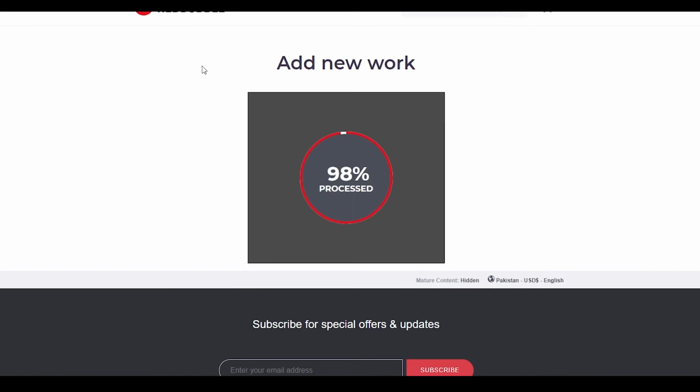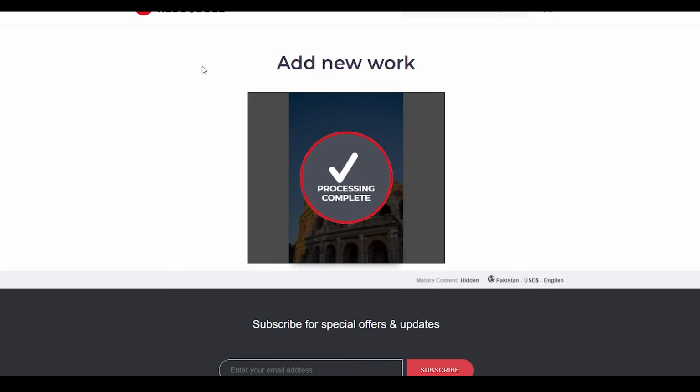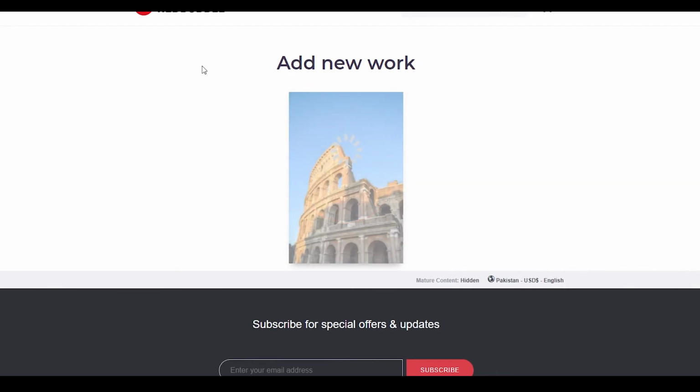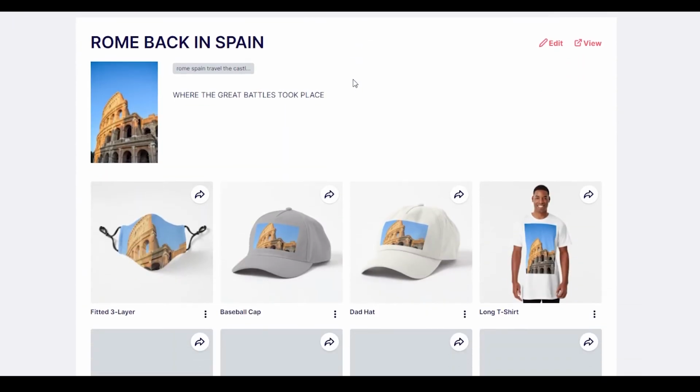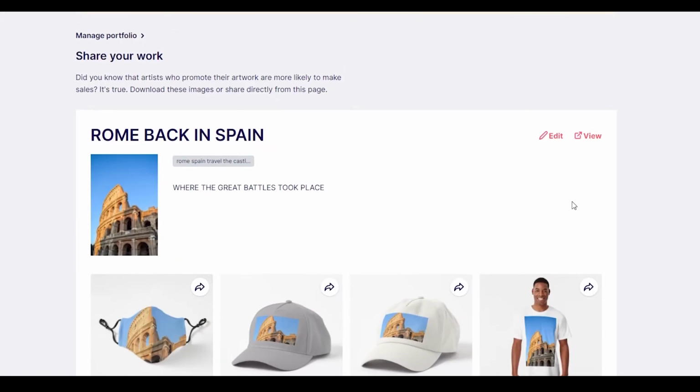Just give it a couple of seconds, and then it is going to show you your portfolio in front of you, and now you have a very nice looking store from where people can actually buy from you. So guys, that is basically how Redbubble works.